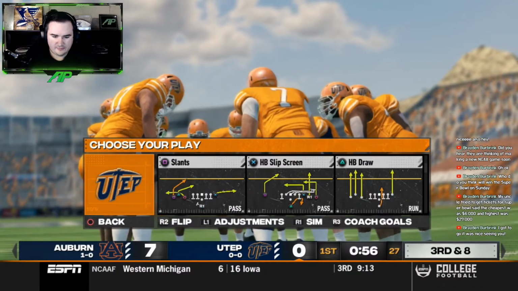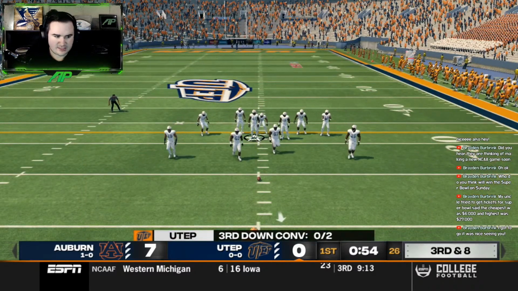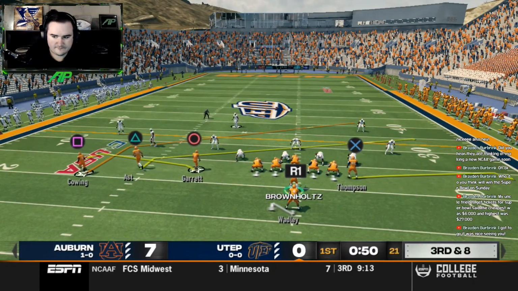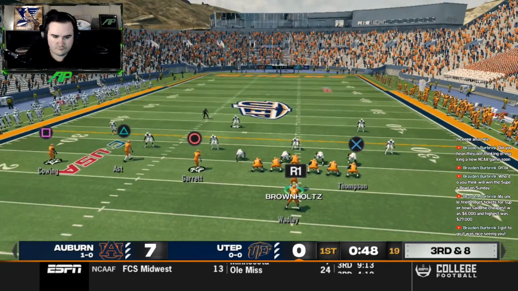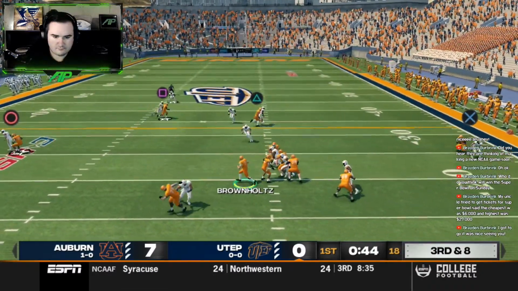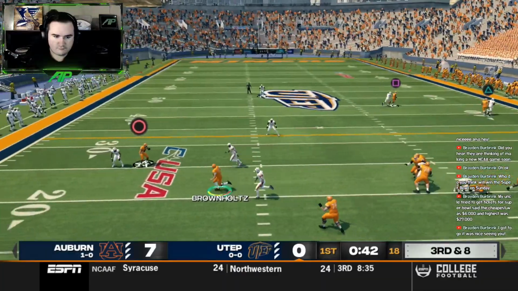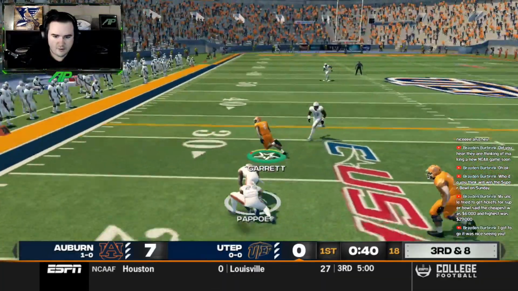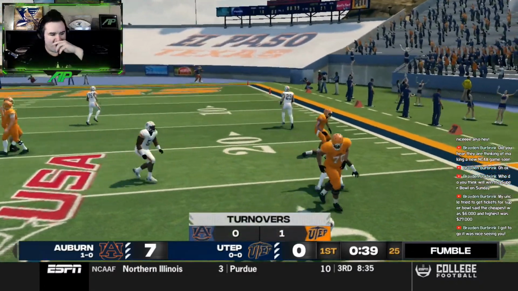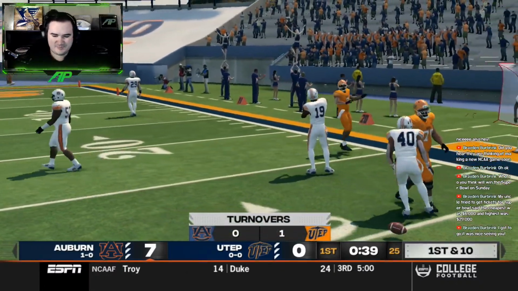All right, 3rd and 8. Let's see if we can get a first down. Oh, he fumbled. Crap. Whoops.